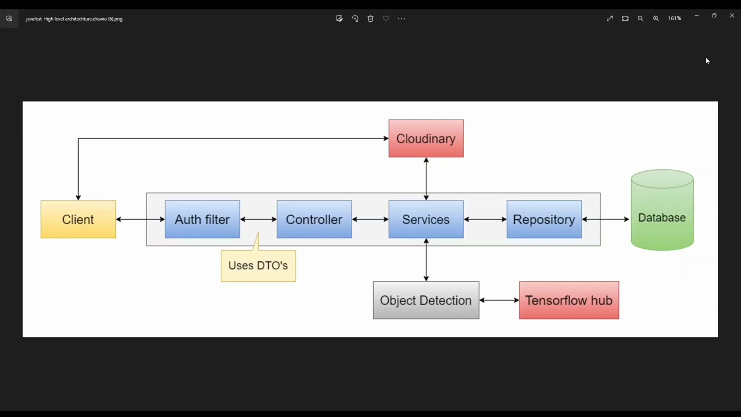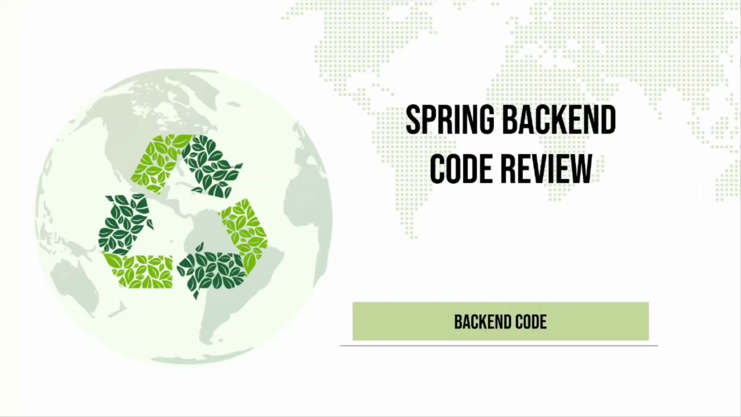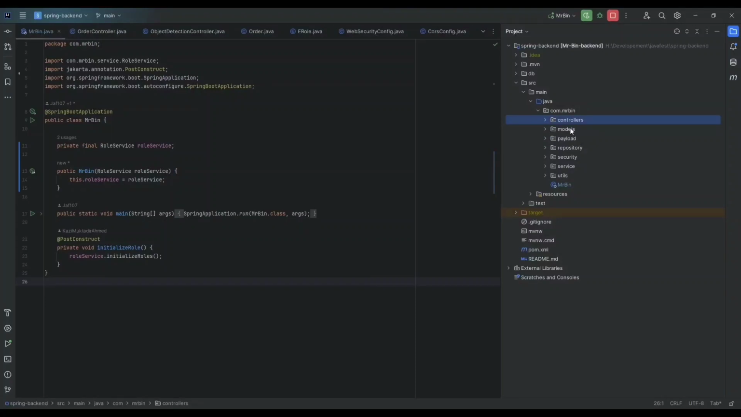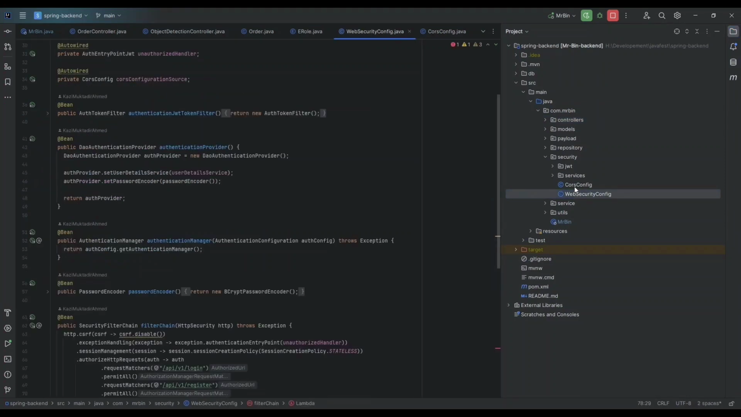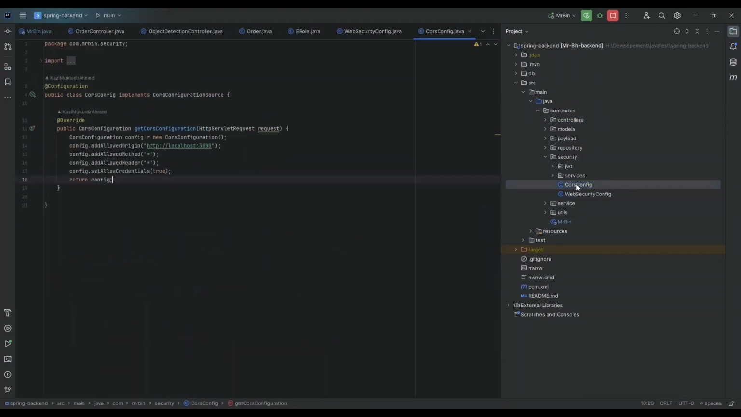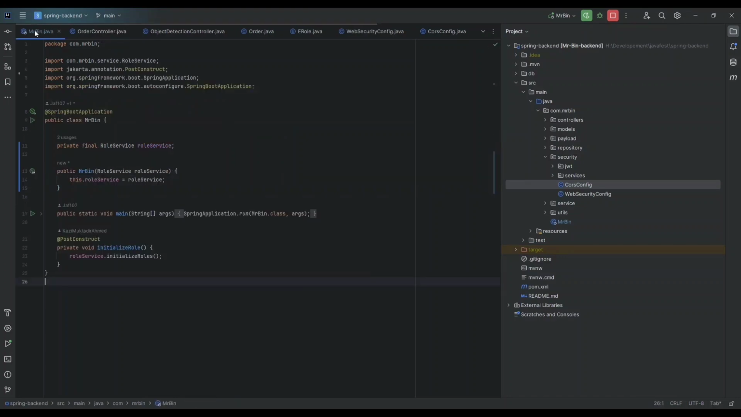Let's go to the code. So this is the general folder structure of our project. For session management, we have chosen to use the Spring Security package using JWT tokens. The security folder holds all the configuration for Spring Security and also the CORS configuration that we needed in this project. We used a role-based authorization system in this project. The initialize role function initializes the database with the necessary role information if they're not in the database.